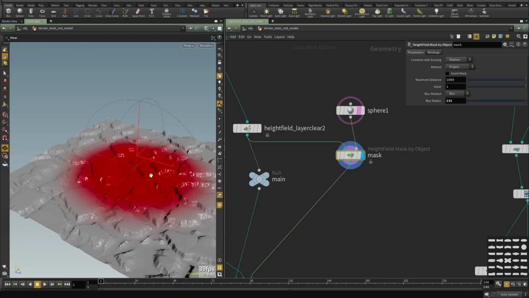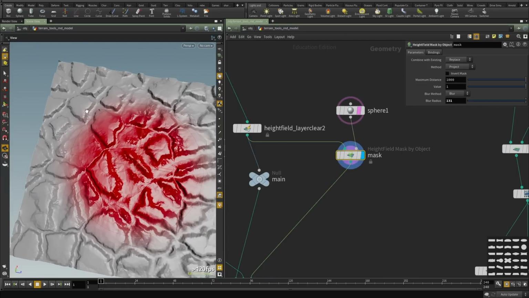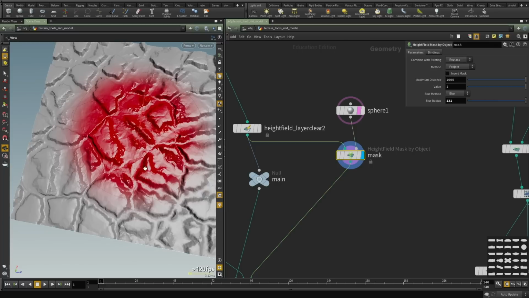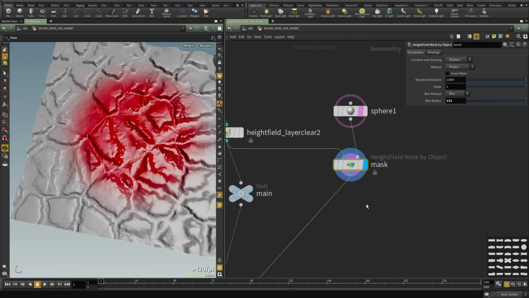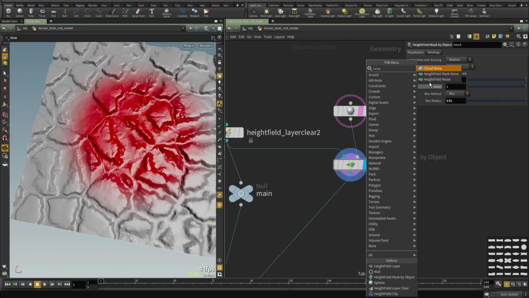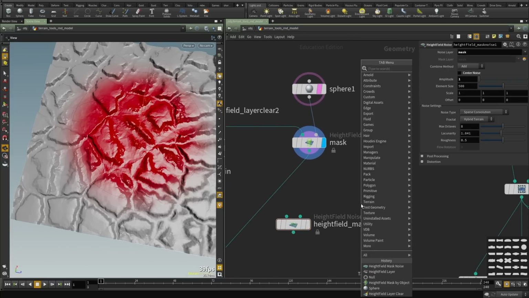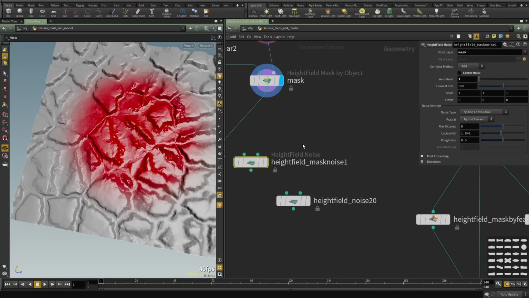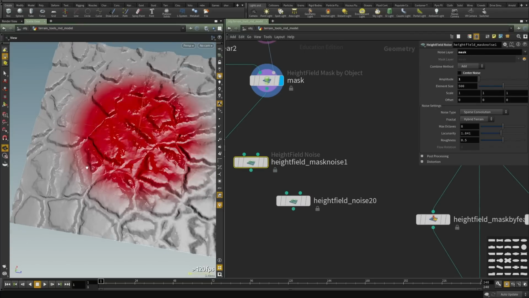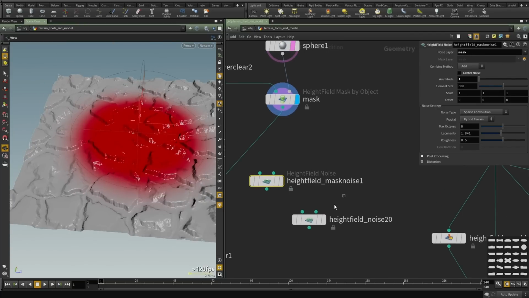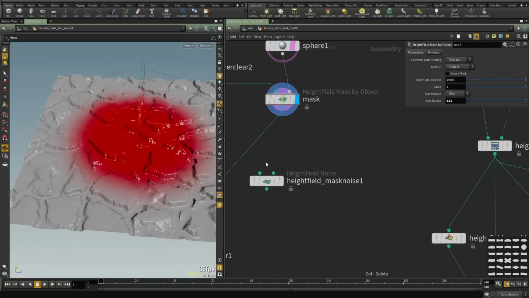Now, I think this is great, but I feel like the blend is a little bit too uniform, and I'd like to distort this. So I'm going to add a noise, and with the noise there's a height field mask node, but let's create this node, and let's also create a noise, a height field noise. And if we look at the two, they're actually the same node. One is operating on the mask channel and one is operating on the height field channel, which is what creates this displacement. So it's pretty much the same node, just operating on a different channel.